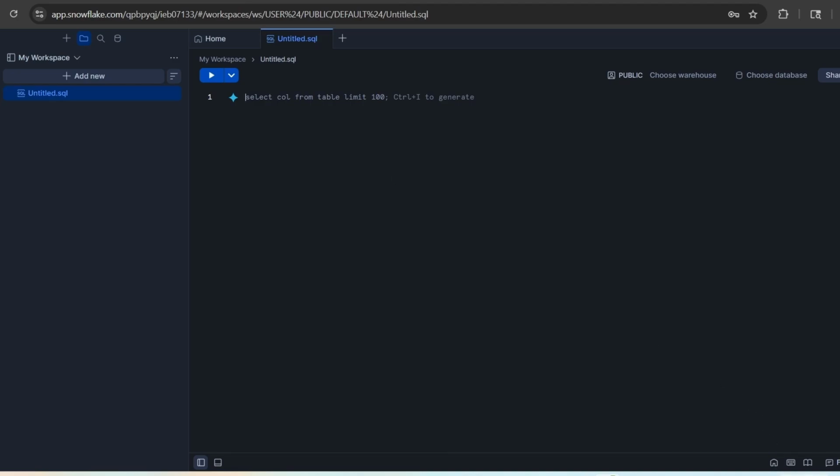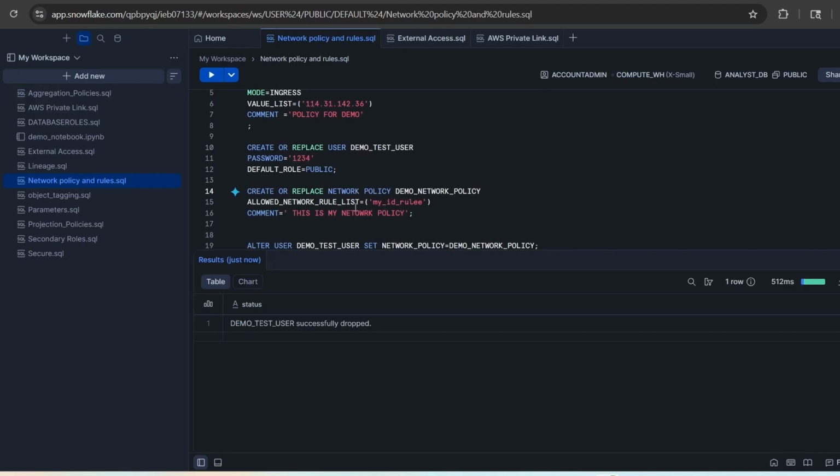As of now, I only have a single network connection, so that's the reason I cannot show you. But if you try to change your network connection and try to log in, you will be blocked by your network policy. That's pretty much about network policies and rules. To conclude, network rules define network identifiers and are schema level objects, while network policies enforce the allow or block logic and are account level objects.